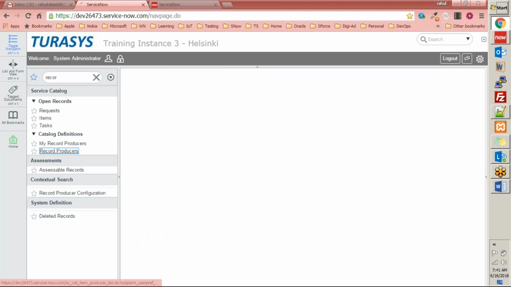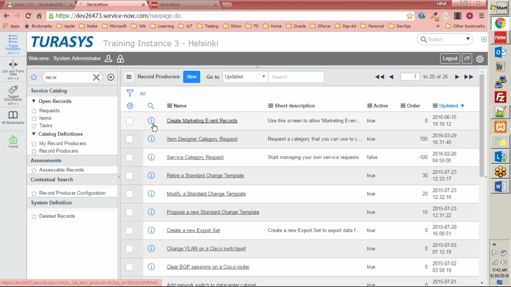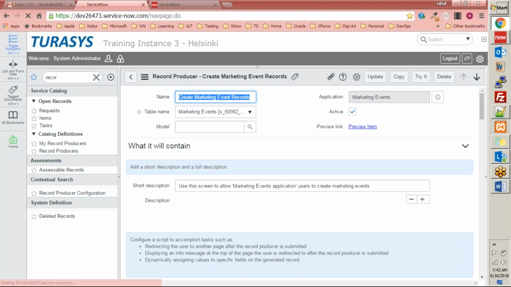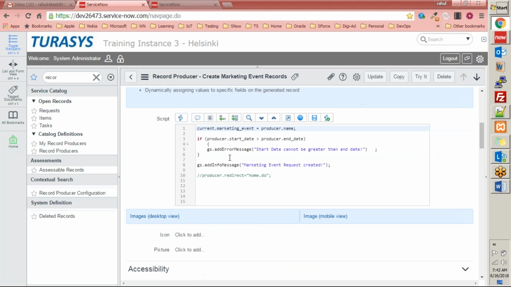But right now, what I want to discuss is these record producers. If you keep the variable names the same, you will be able to see those variables, those values propagated to the form. If not, then you will have to use this syntax. You will have to use current.marketing event is equal to producer.name, etc. Right? Now, if you have to do some comparison, some conditional checks, you use this. You can do your programming activities, whatever programming activity that you want to.